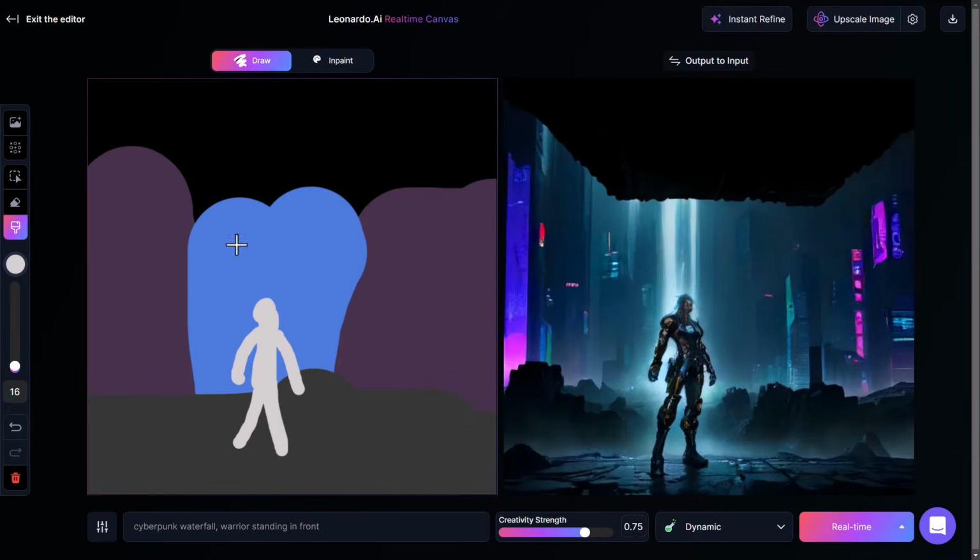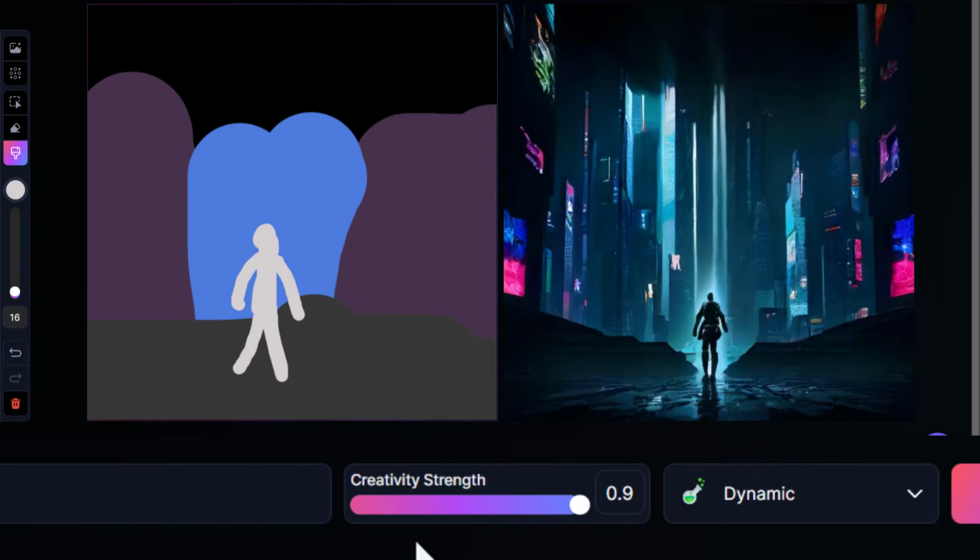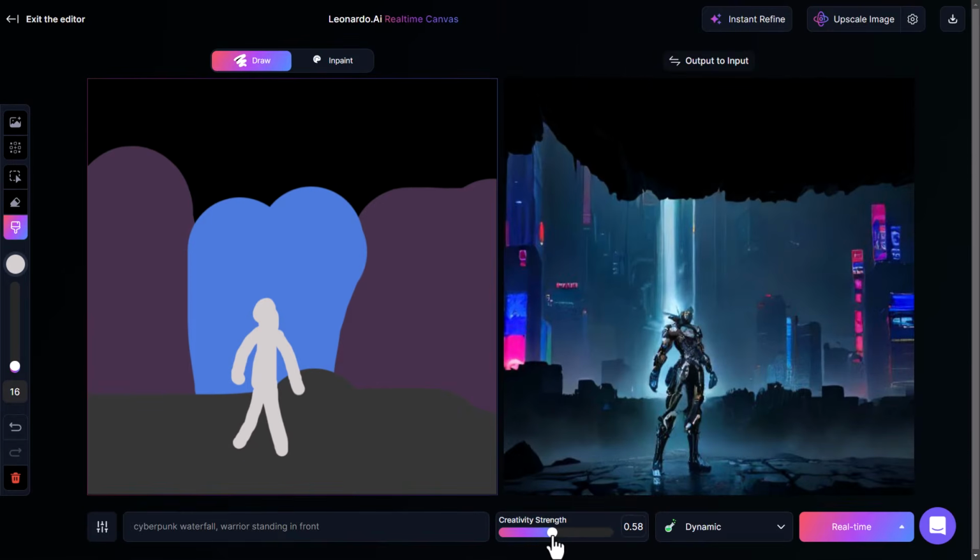I can draw something to help guide Leonardo AI's platform to create an image. And if I want it to adhere more closely to my drawing, which looks pretty awful, so I don't really want to do that, but I can bring the creativity strength down and it will be much closer to what I've drawn, or I can crank it right up to full and give it more freedom. So you kind of get a choice as to how much you want your image to be followed.